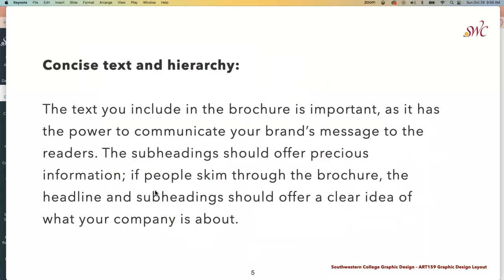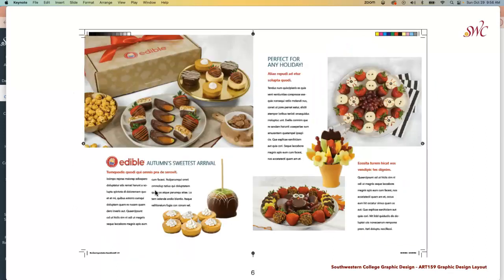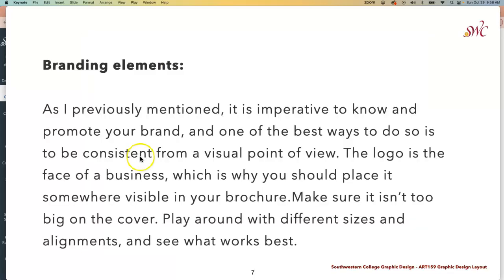So in the previous example that we saw, they brought in a logo for this particular product here, or maybe even a logo for the actual company. Making sure that the logo is somewhere placed within your brochure. Obviously on the cover you want to have that, potentially on the back cover, and maybe even in the interior spreads there as well.